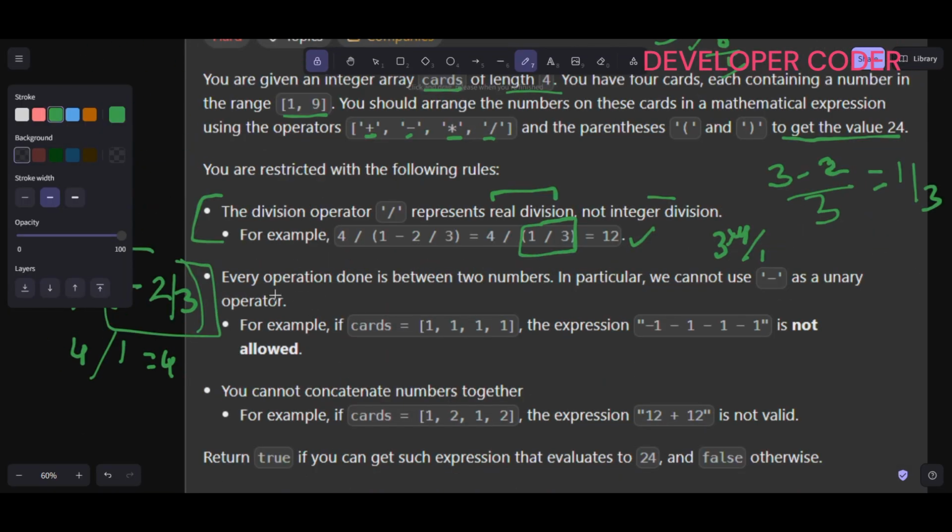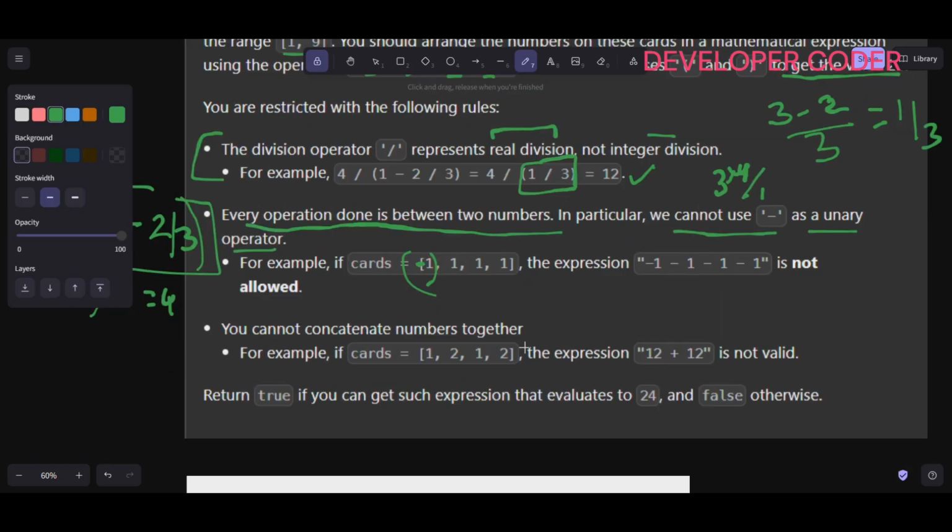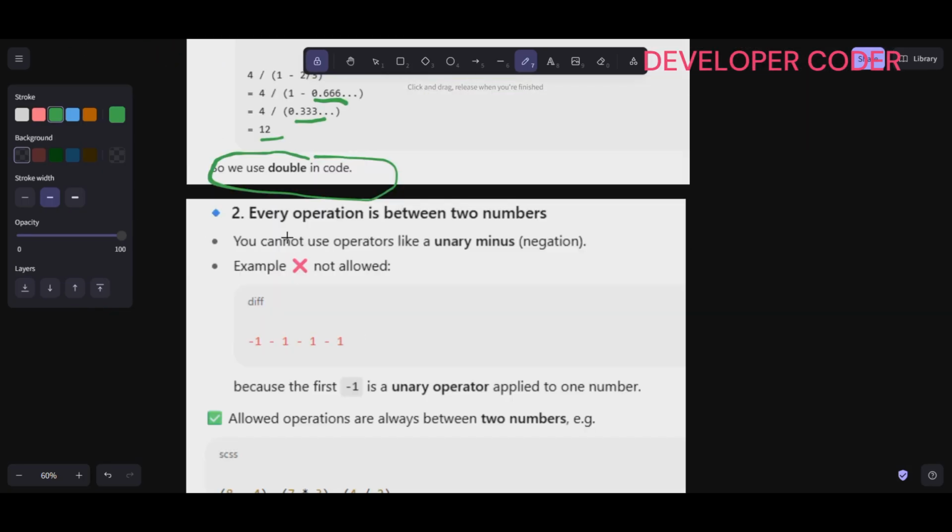All right, now after that every operation is done between two numbers. In particular, we can't use minus as a unary operator, right? So for example, if you have cards like this 1 1 1 1, you can't use minus in front of them, right? You can't use minus in front of them. Like let's suppose this number, you can't use minus in front of this. You can only apply the operators in between two numbers, right? Let's discuss this point in detail now.